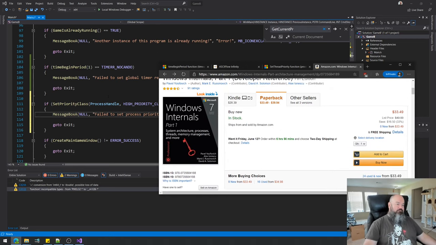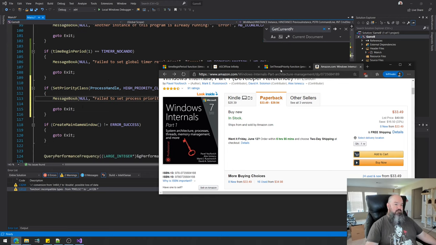For example, all of the priorities that you can set on user mode processes and threads are all lower than kernel mode threads. Like kernel mode threads always have a higher priority than user mode threads. At least I think that's true. I might be thinking about interrupt request levels, like all of your user mode code runs at passive interrupt request level. But anyway, it's not important right now. I wanted to set thread priority.